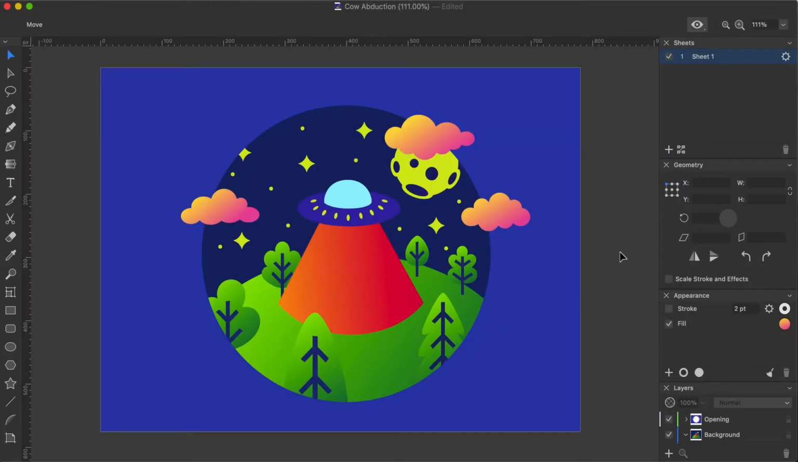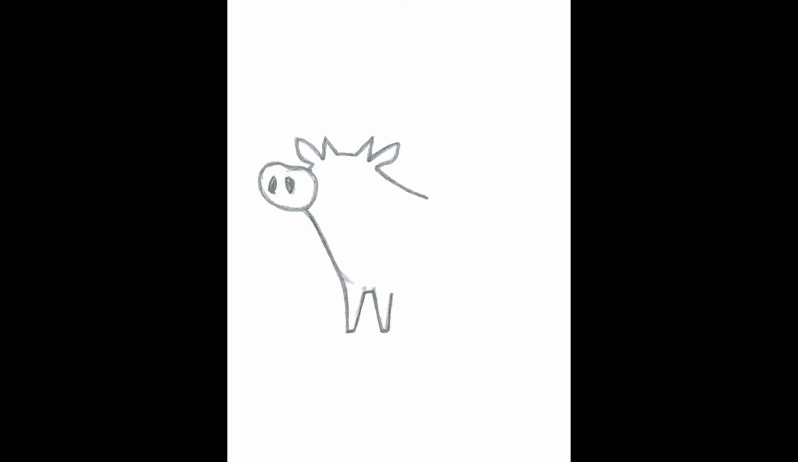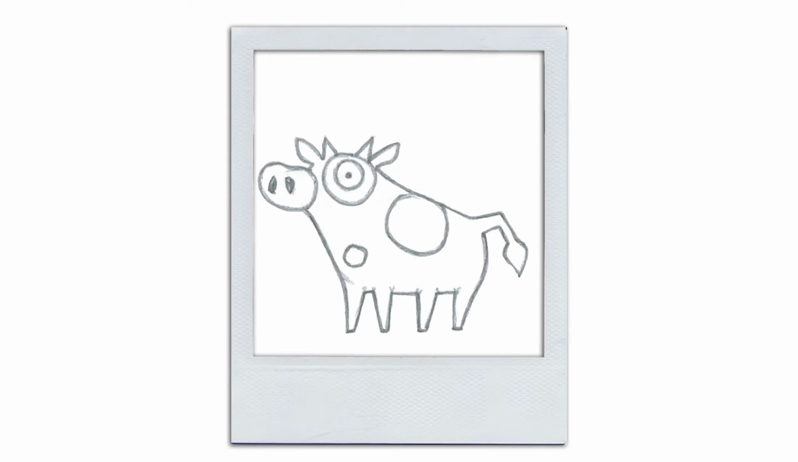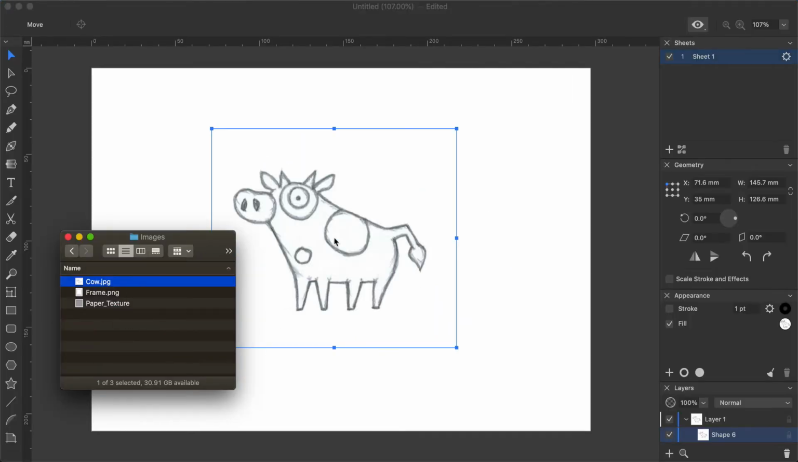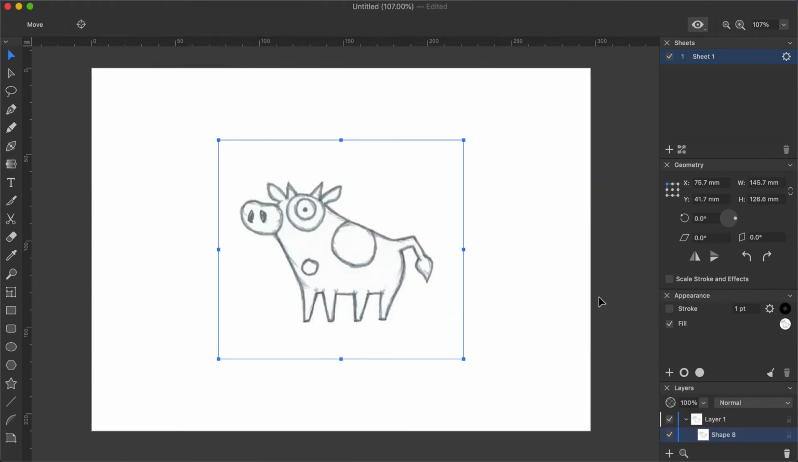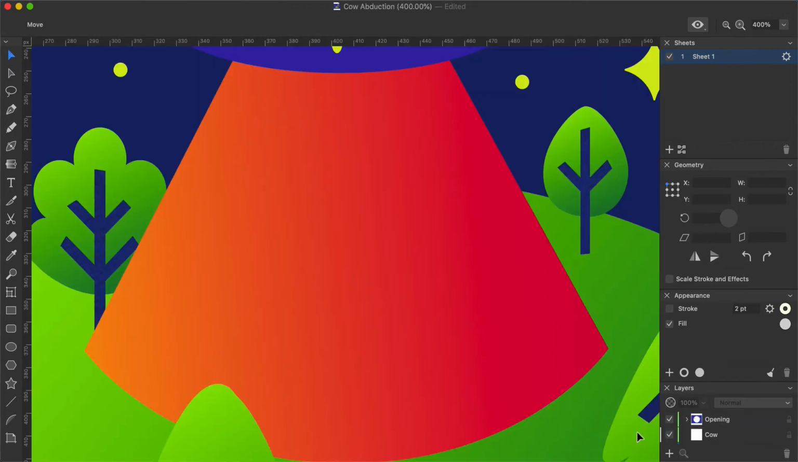And now the time has come to create the central element, a cow. If you haven't mastered drawing with the pen tool yet, I'd recommend you draw a cow sketch on paper first, and then take a photo and import it into Amadine with drag and drop or via the File Import menu. After that, you can trace the cow with the pen tool, which is way easier than drawing from scratch.